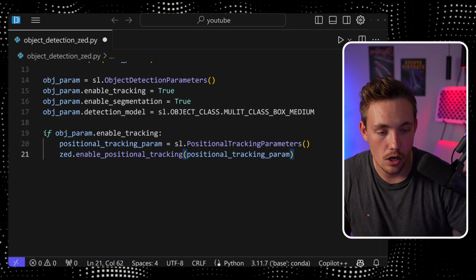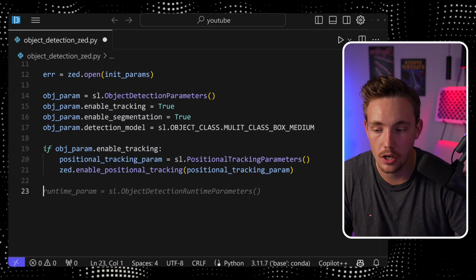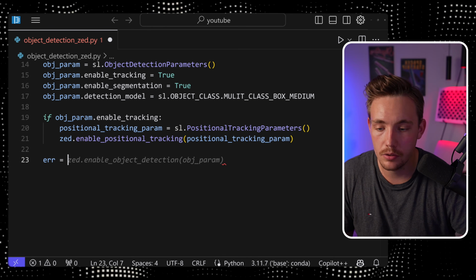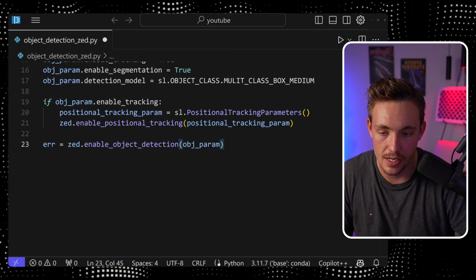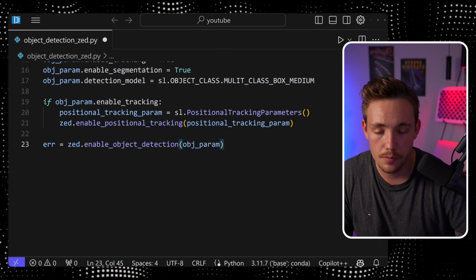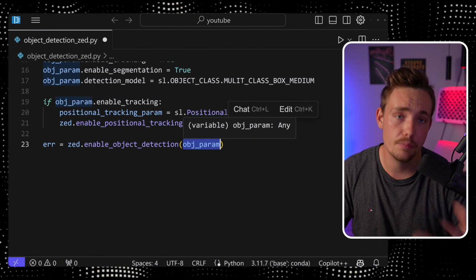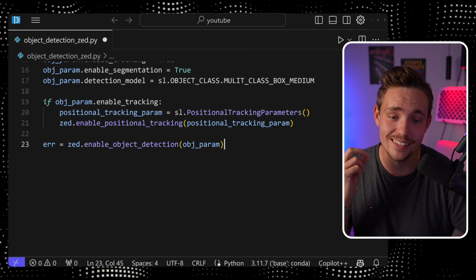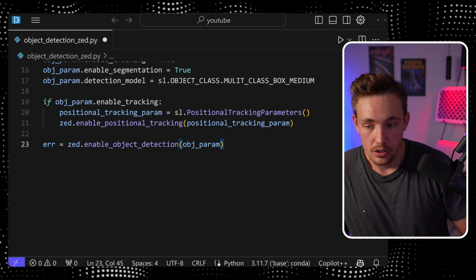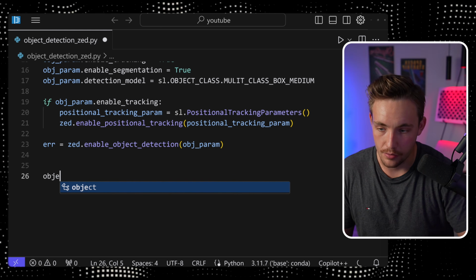Now we can go down and open up our detection model. It's the exact same way as when we're opening up our camera. So we just have an error, enable it. Right now we can just call enable_object_detection, and that's pretty much all we need to do for setting it up. We specify object parameters. Doesn't matter if you're setting up key points for pose estimation, object detection, your camera, and so on. It is the exact same way, and that is why it is so easy to work with. So yeah, we're pretty much good to go. Now we have our object detection model up and running, and we can then go down and extract our objects.